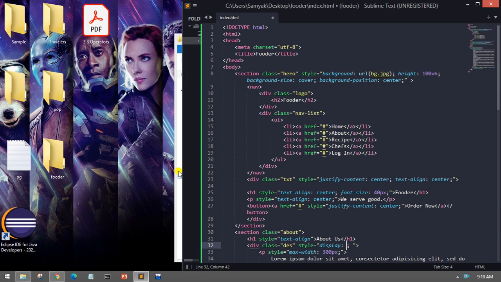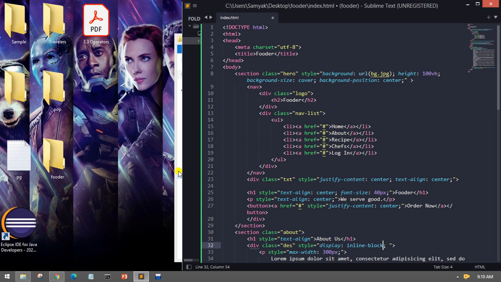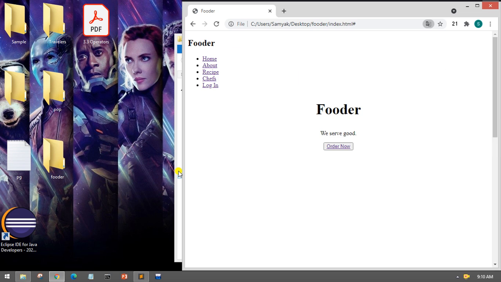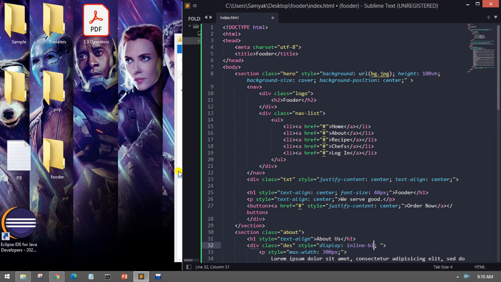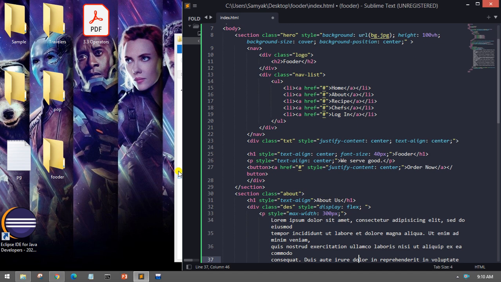You can also use other values, there are various things here. You can see inline, inline block. So if I use inline block, let's see what will happen. Look, the thing has gone down again. So that's why we use flex. If you don't understand flex, I'm going to explain it in the series video that will come after this.